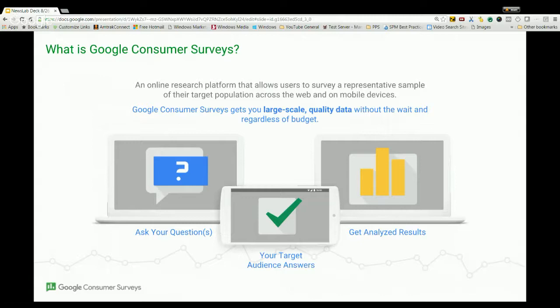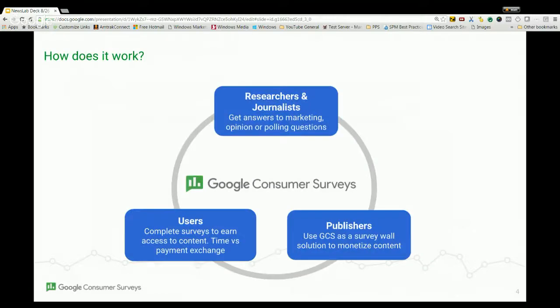All right, so we talked about what GCS is. That sounds great, but how does it really all work? I've been referring to different things so far, such as the Publisher Network, Brett and Paul trying to help publishers monetize content. Well, how does this all work? GCS is built on a three-part ecosystem.